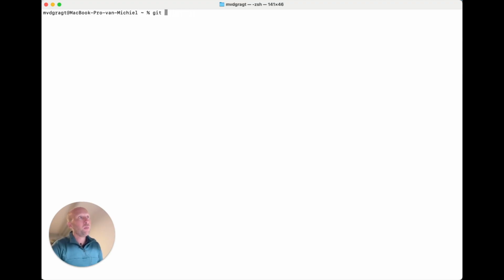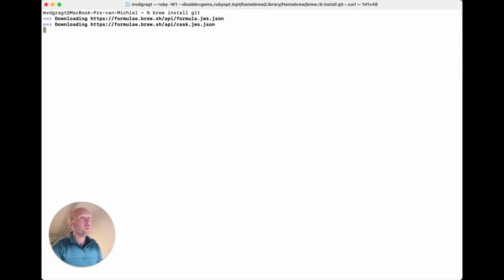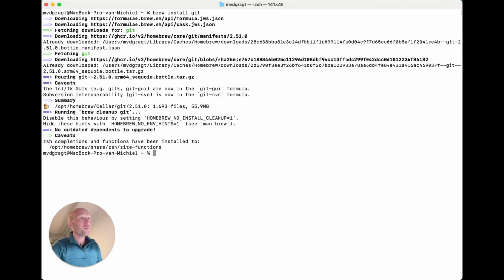Now I am on a Mac and I have Homebrew installed, so I'm going to say brew install git. There. And now I can check the version. And I can see now it's installed.